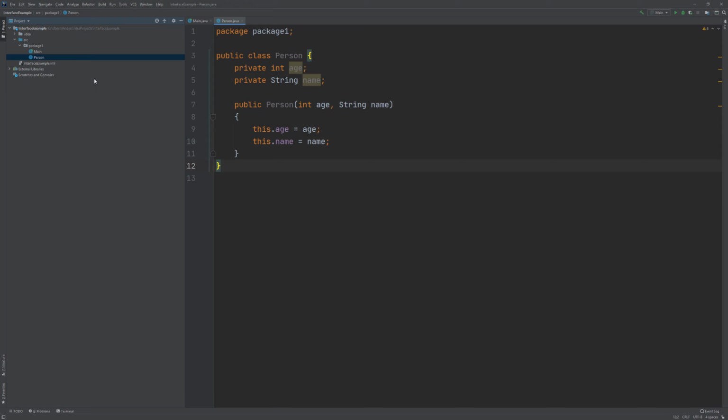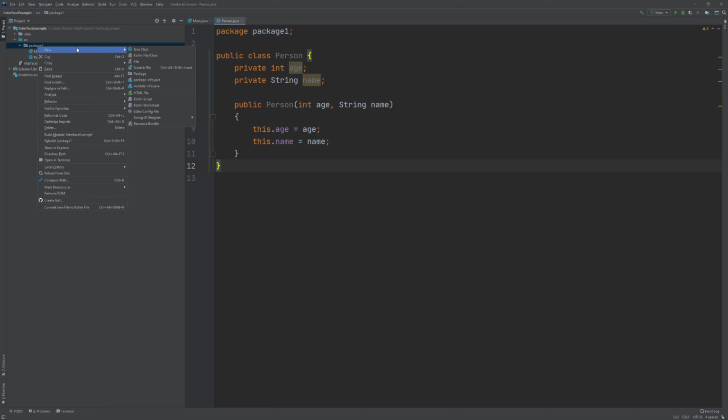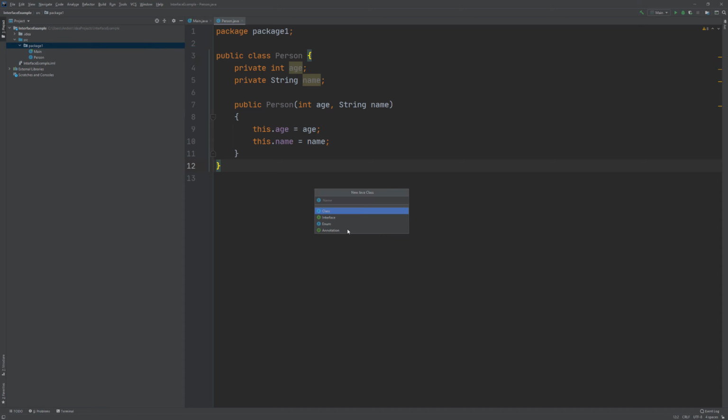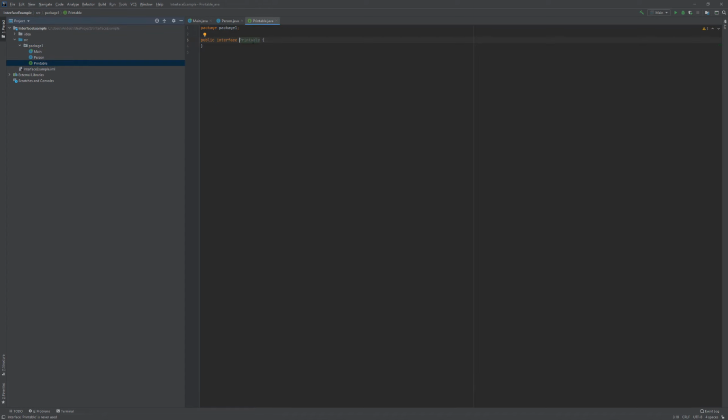So we're going to learn how to make an interface, and for that matter we're going to start out by creating a new Java class, and here we're going to select interface, and in the interface name we're going to write printable. Our interface printable we're going to provide with a single method. That single method is going to be print, so I'm going to write here public void print.